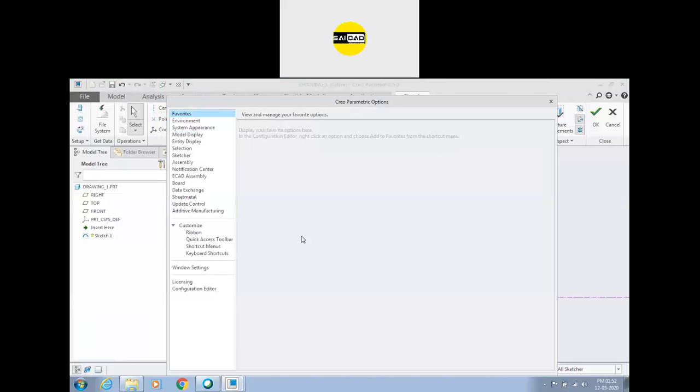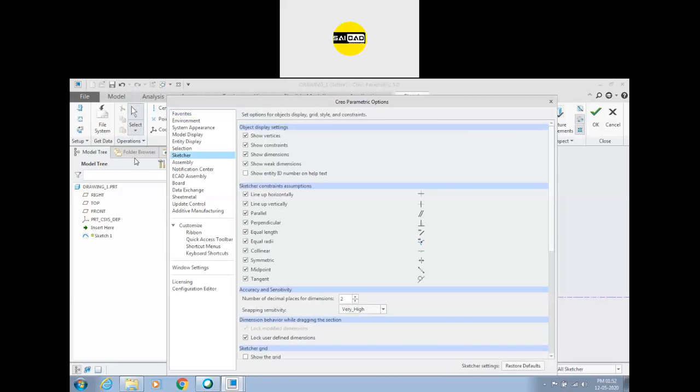The whole setting of the software will be here. So we are in sketching, we need to convert the dimension to locked. So we have to select sketcher here. We are in sketcher, we want to change the dimension behavior of sketcher. So select sketcher here. Now you have multiple options.